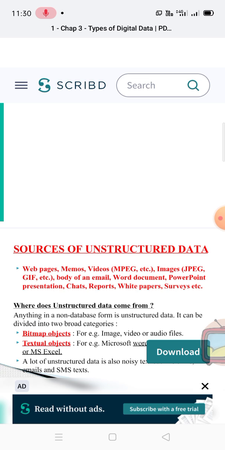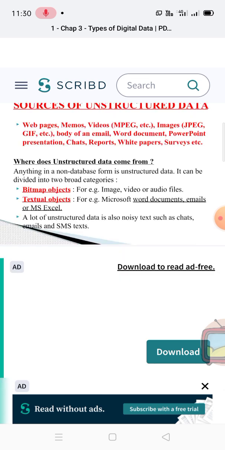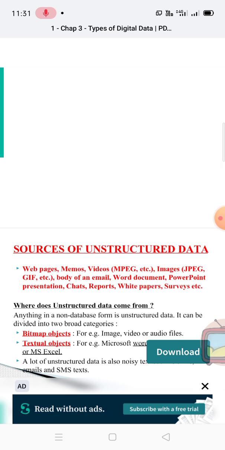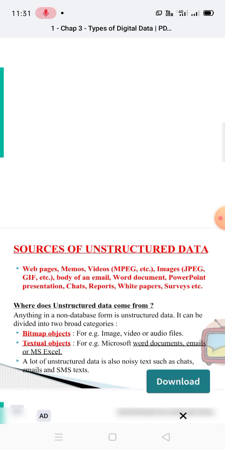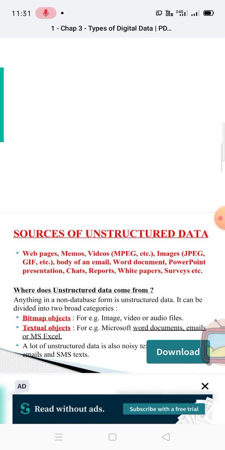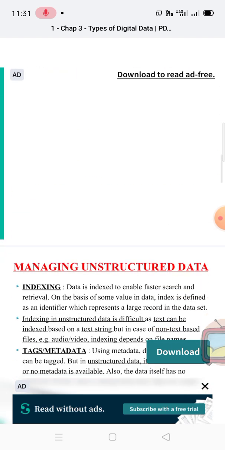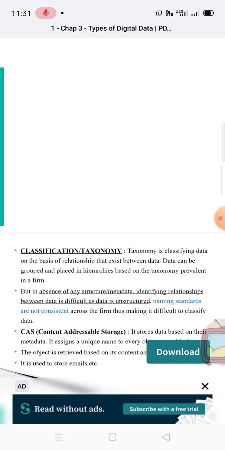Examples of unstructured data are web pages, memos, videos, images, emails, Word documents, PowerPoint presentations, chats, reports and white papers. It means the data come from various methods and various sources, and we do not combine these sources. That is called unstructured data.